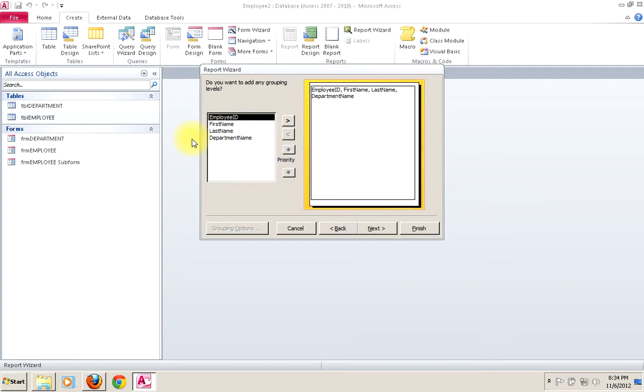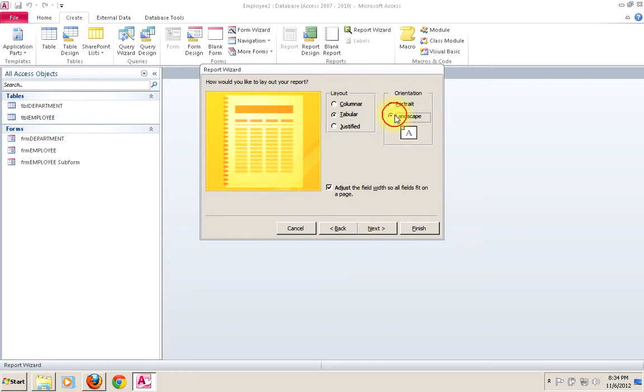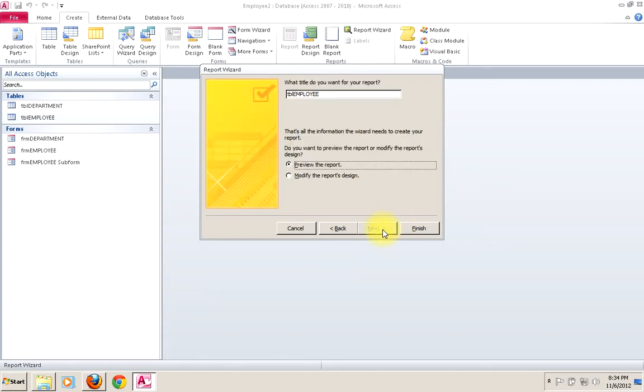You can add grouping at this level if you want to. I don't really need any grouping here. It's not what we need. I can pick my sort, so for an employee list, I probably want to sort by last name and then maybe first name. And I tend to like landscape. It's not crucial. You should experiment. But I find landscape to be a little bit easier for reporting.